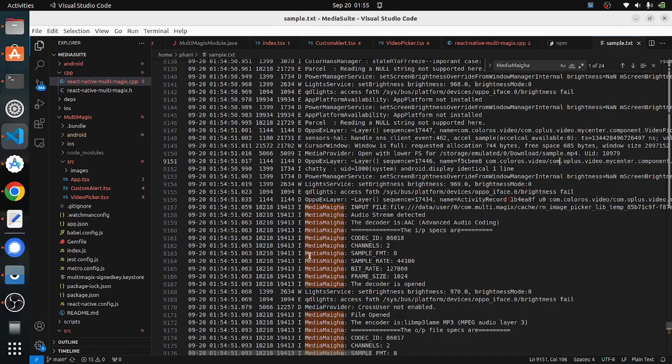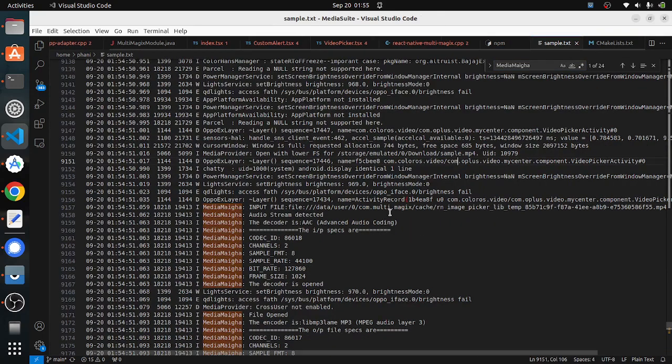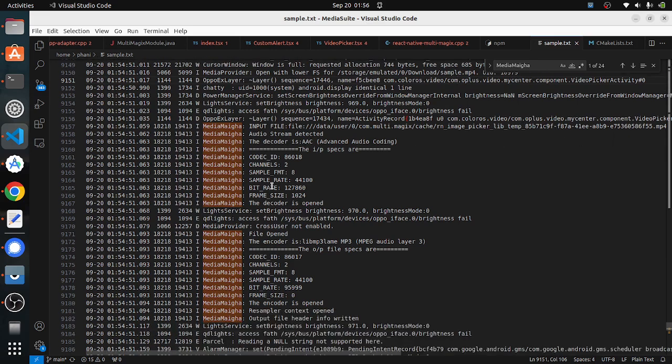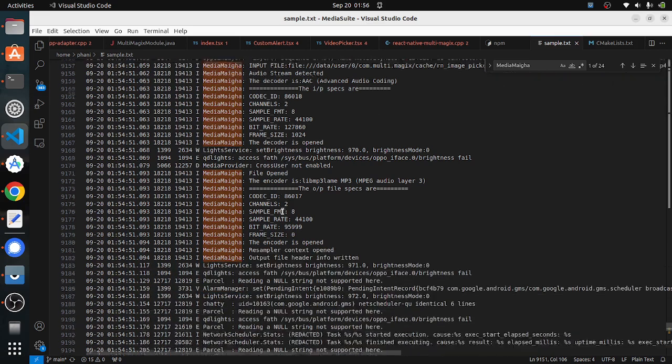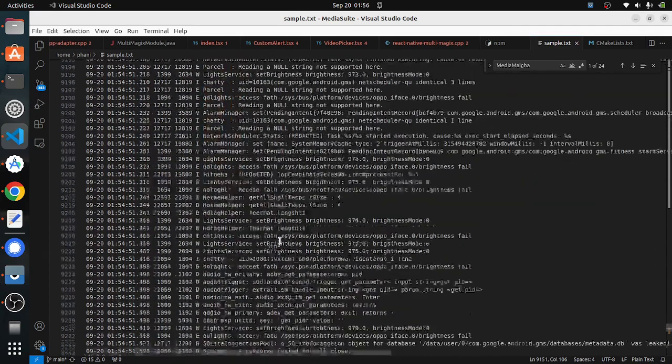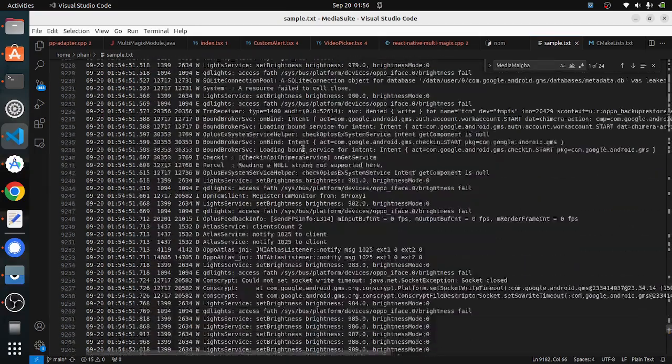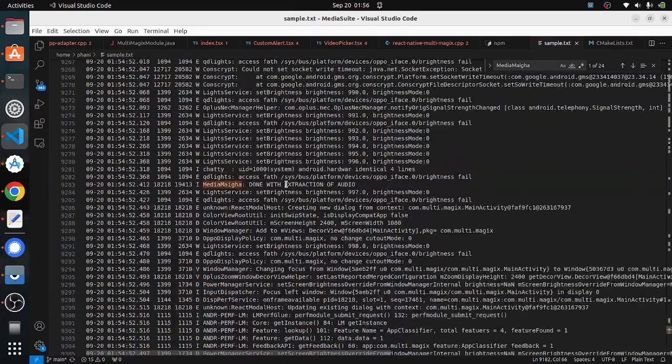Okay, you see here, this is very good. So this is the input file I have given. So this is the temporary path used by the React Native libraries. So don't worry about this path. This is the actual, not the raw path. So now the audio stream is detected. These are the input specs. These are the output specs. And you can see here the output file header info is written. It went good. So we are now done with extraction of audio.